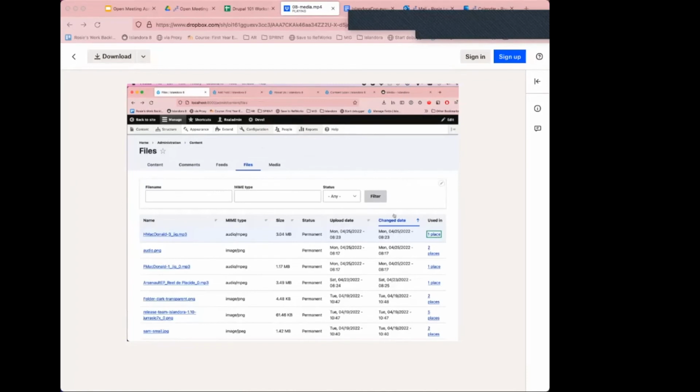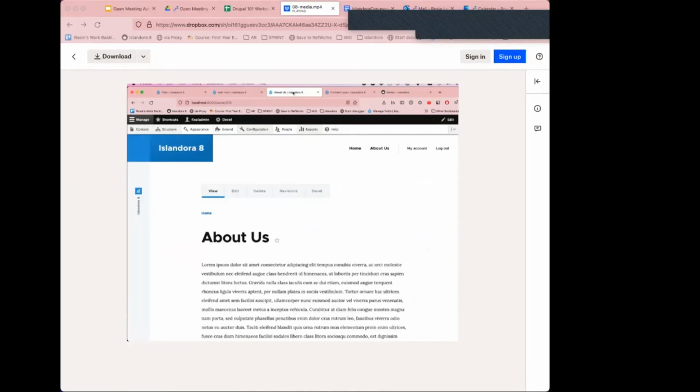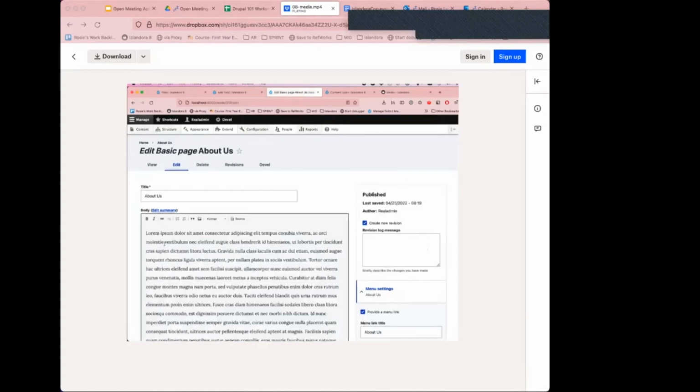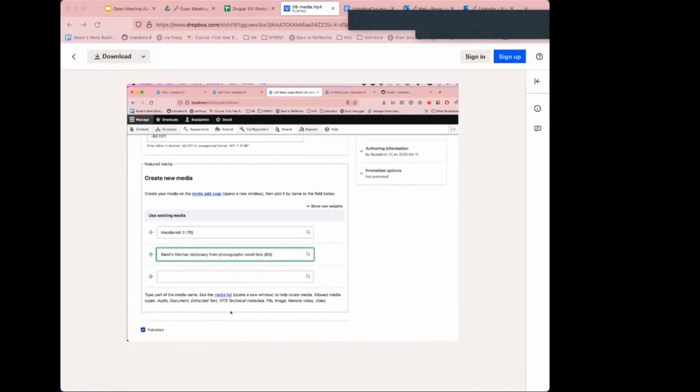How are media used? By adding a media reference field to a content type. I've already done this for basic page, so I'll add some media to the About Us page. This is the media widget. I can either create new media or autocomplete to reuse existing media. There's a link to open the media library in a separate tab to help jog my memory for autocomplete. I'll add a couple different media, save that, and go back to the node to see the new media.